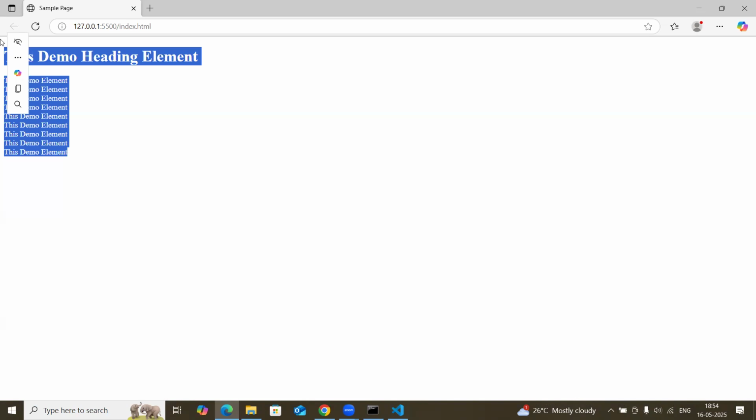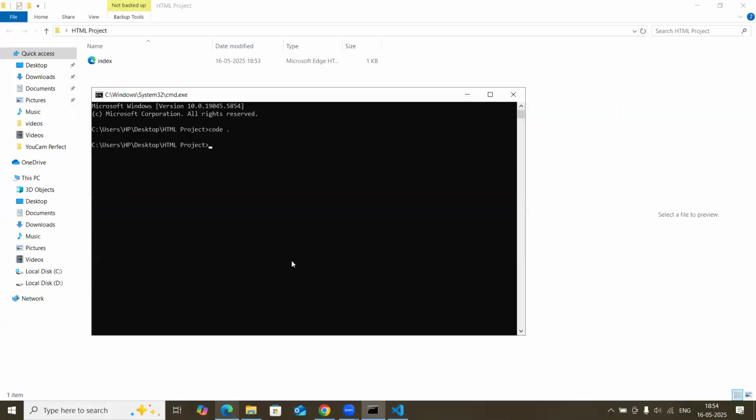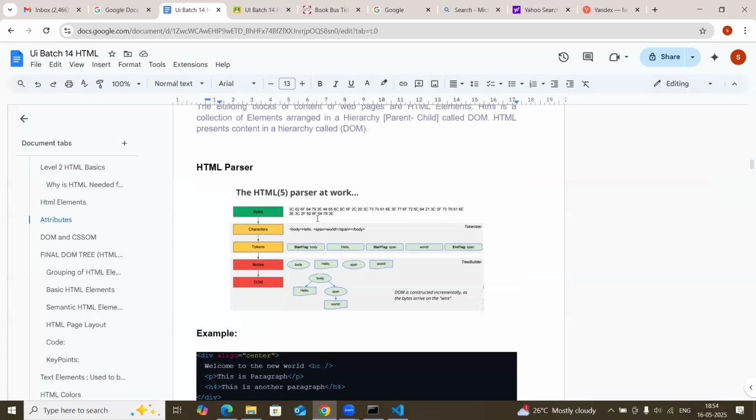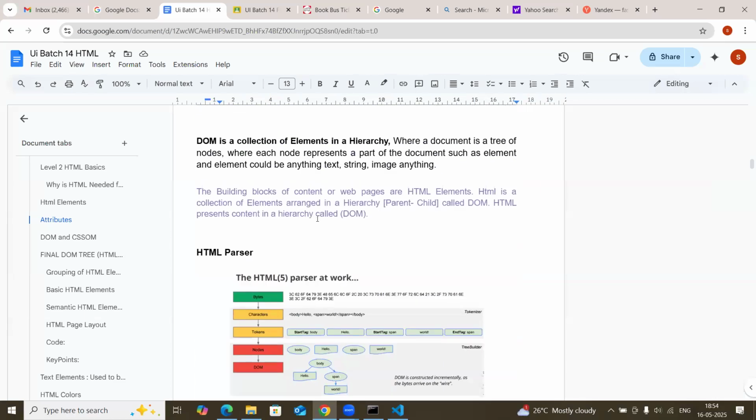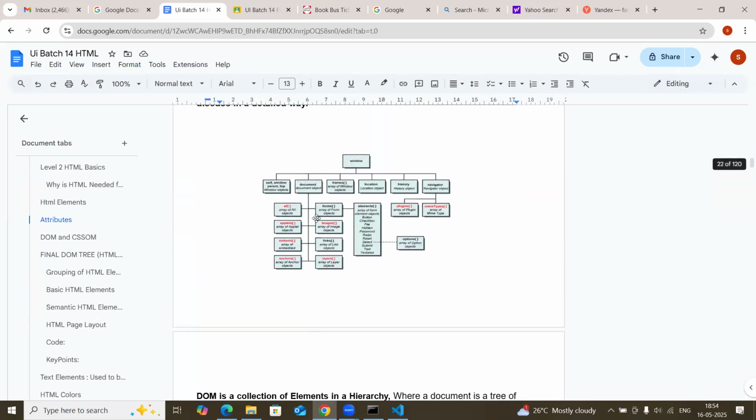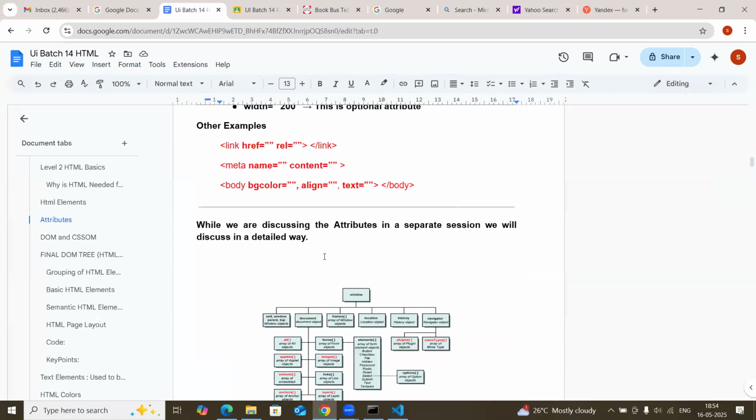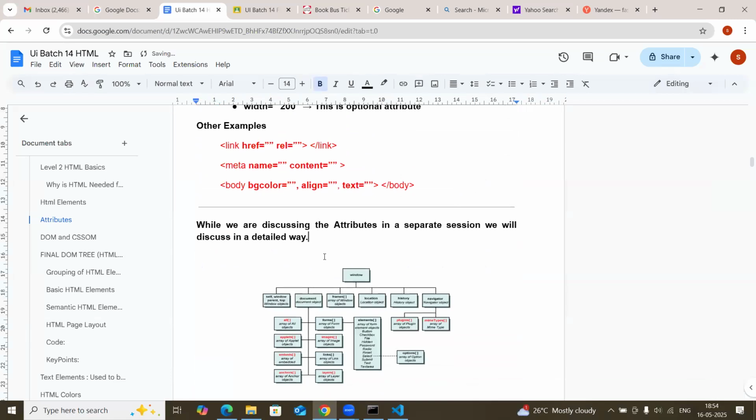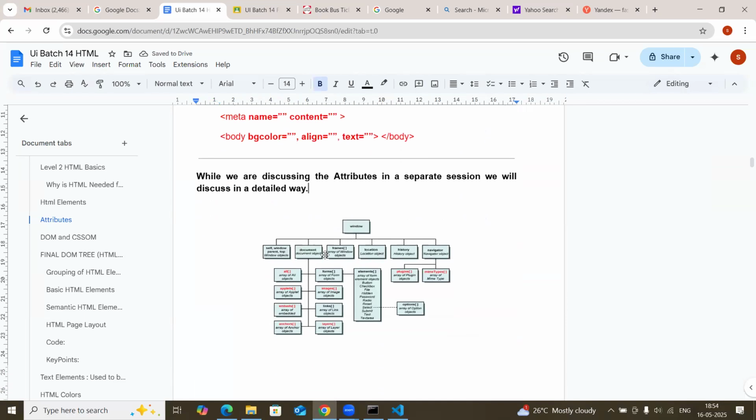You'll be good to go with actually writing code and building forms, building web pages, and all those things. But for that, I'll try to make you understand first how this DOM is actually working. What I am explaining might look confusing for you, but just stay with me, you will understand these things very well.